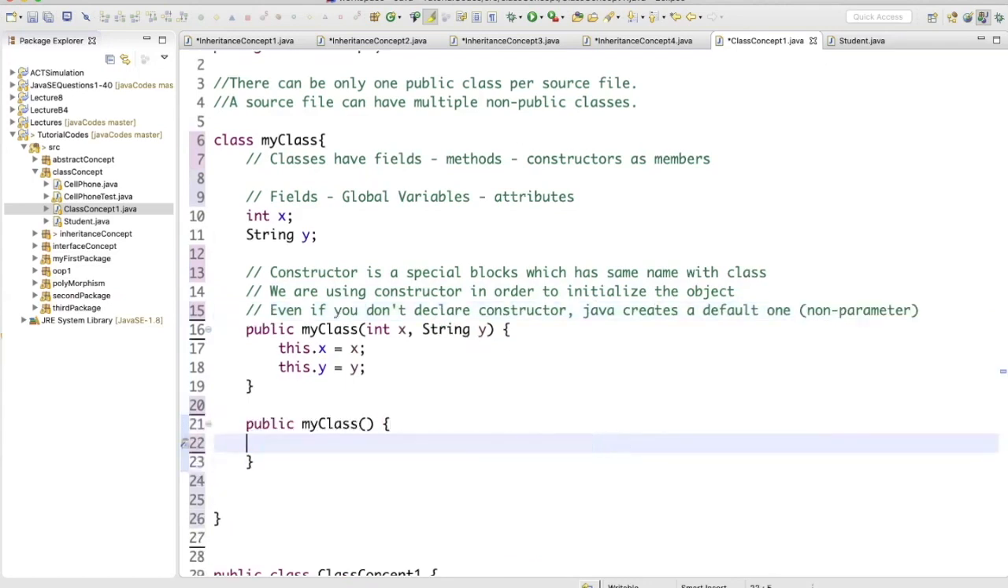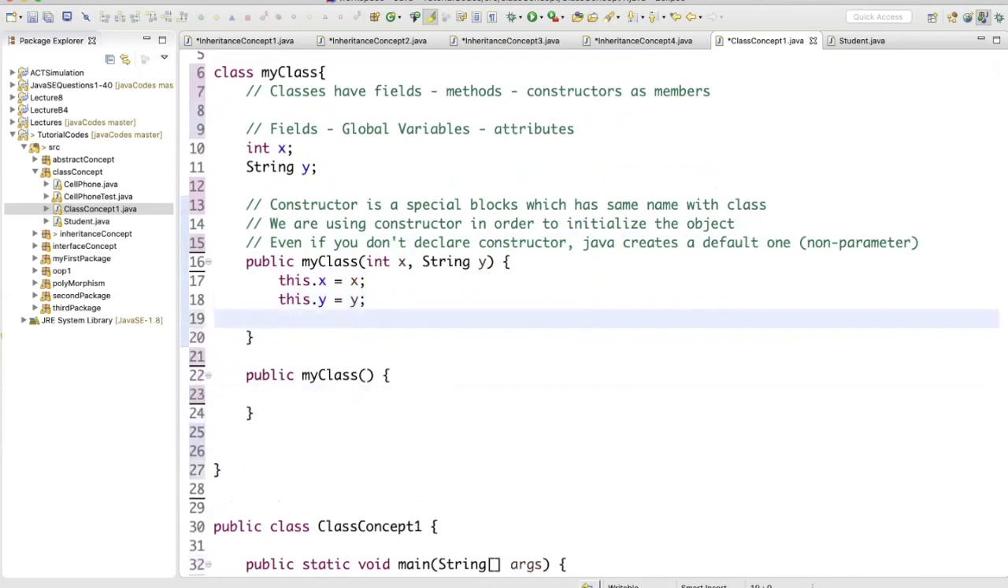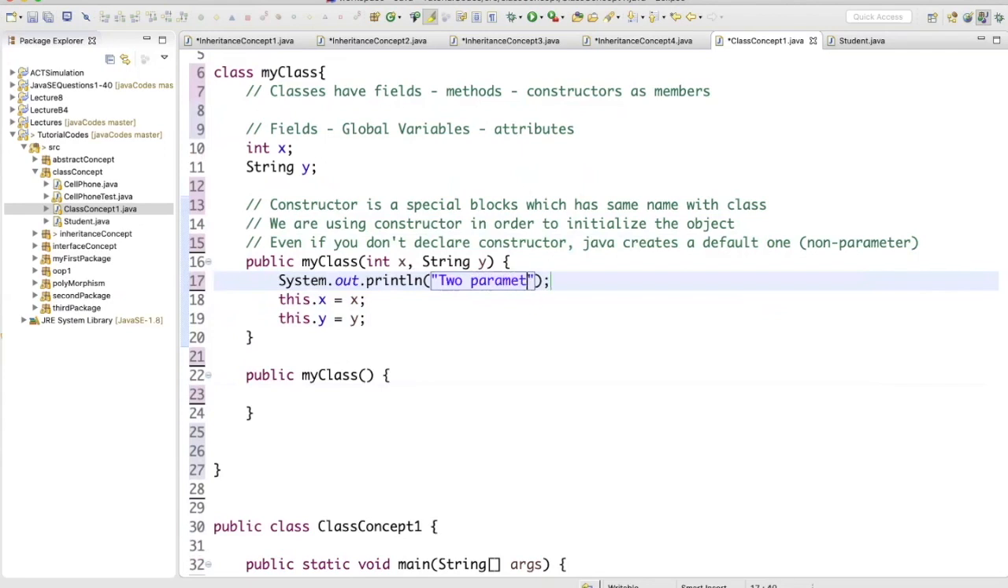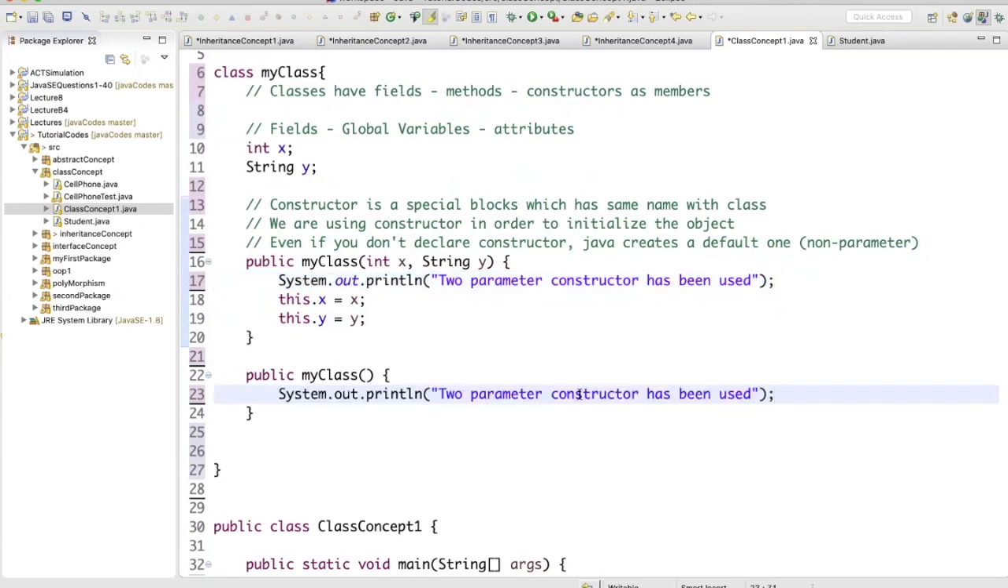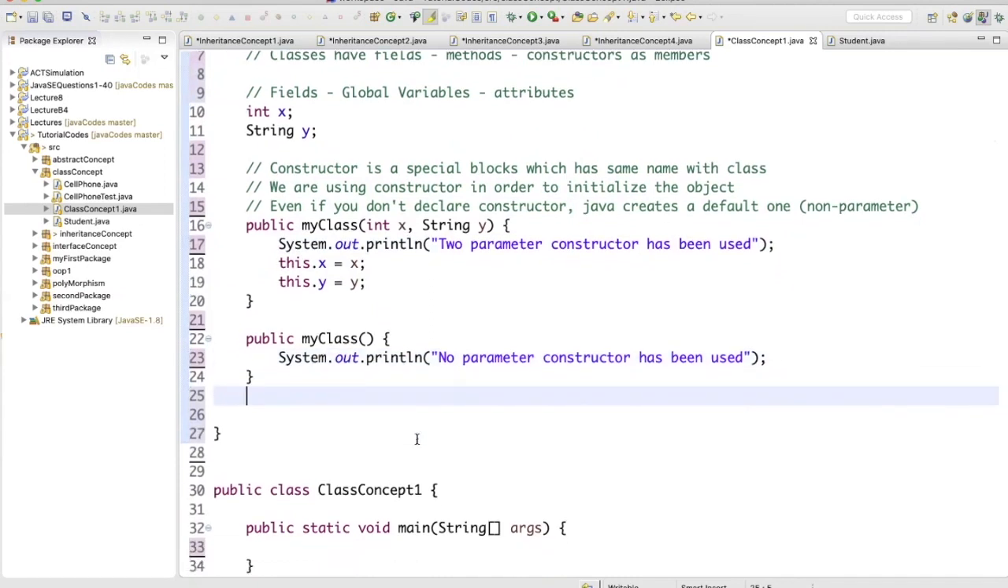Now I'm creating another constructor. If you write down the class's name, Eclipse is going to create the constructor for us. Now this is a no-parameter constructor, which has no parameters. Inside of my two-parameter constructor, I'm going to write that the two-parameter constructor has been used. And in my no-parameter constructor, I'm going to write something similar: no parameter constructor has been used. So while I'm creating objects, I will use different constructors, and with these messages I will be able to see which constructor I used while creating my objects.